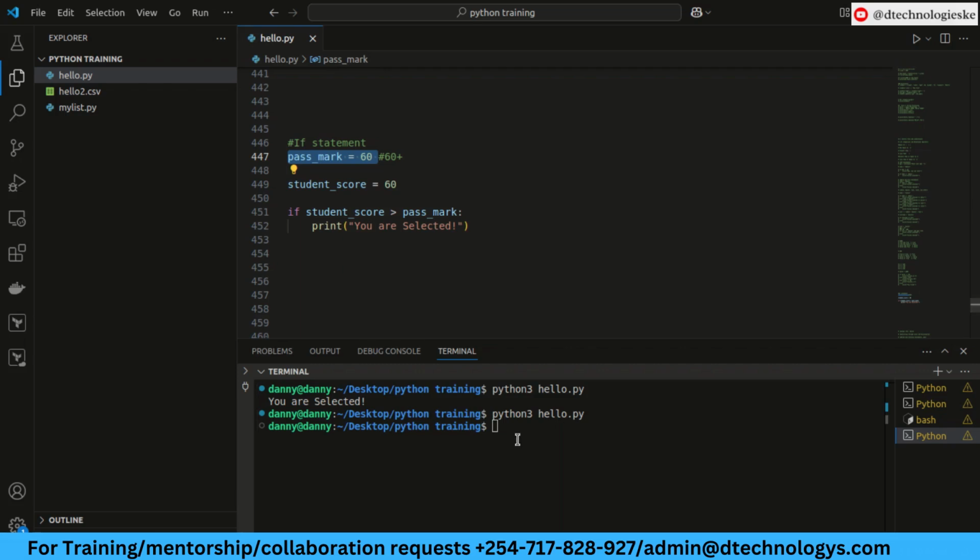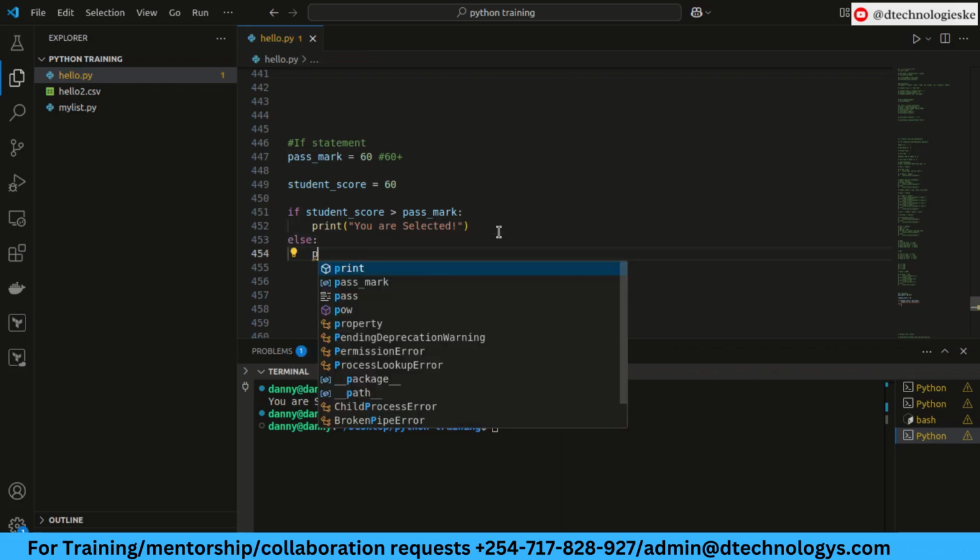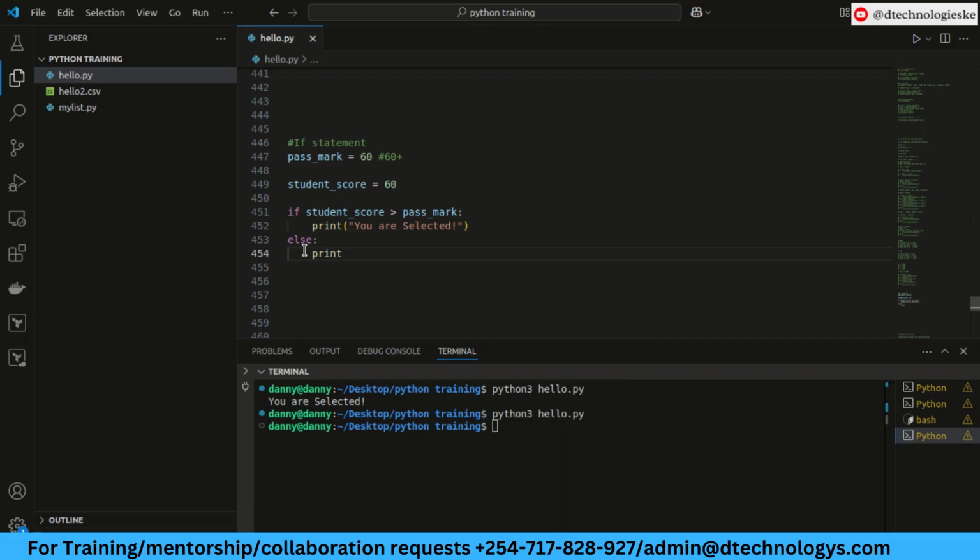So again, we mentioned that it's not so good to be silent on the user. So this is where the else statement comes in. In such a scenario, we expect that either the student is qualified or not. In case the student is not qualified, let us just tell them that they are not selected. That's where an else statement comes in.